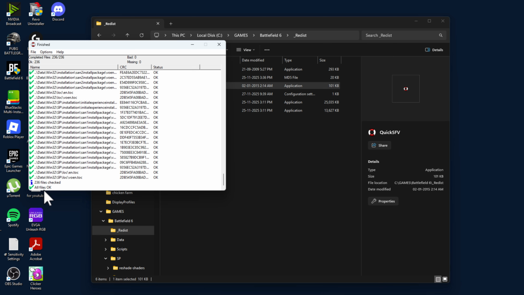And now as you can see, all files are okay. There is no missing or bad files found.